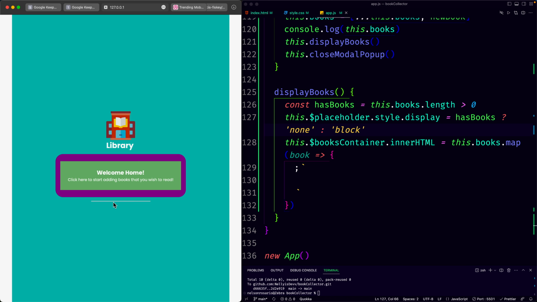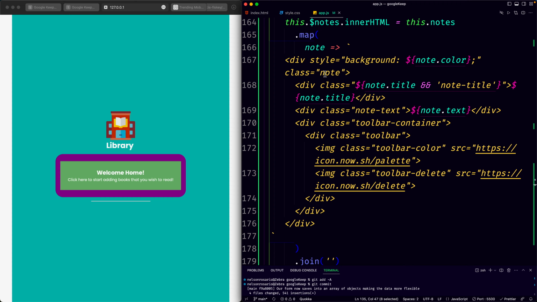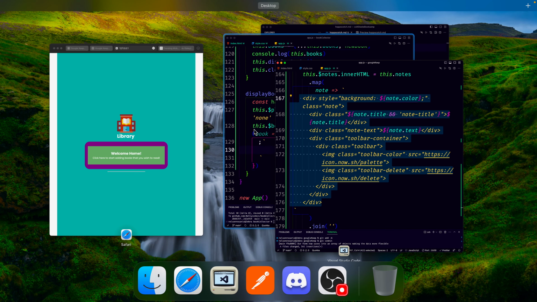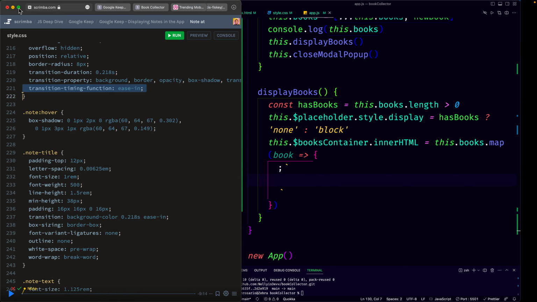Okay, so we don't get anything. And the reason why we don't get anything is we haven't put in that inner HTML just yet. So now what we want to do is take the first div. Well, we're going to copy this over. Or actually, we don't even have to copy it over. We're just going to use it as a reference.